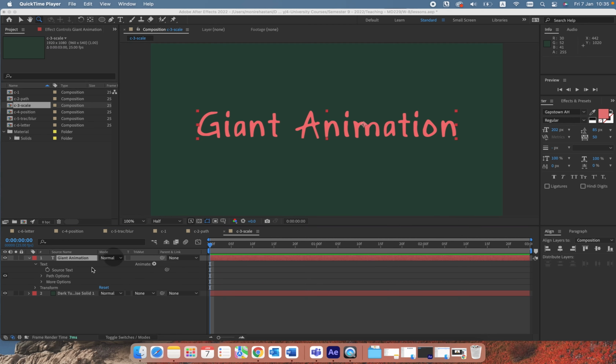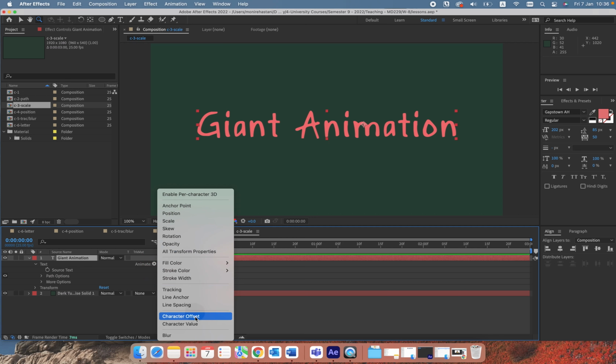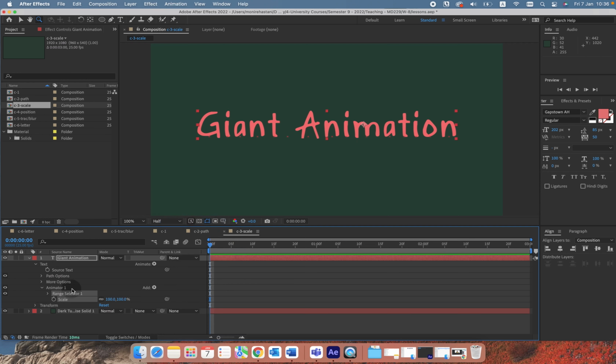The next option in text properties that is very useful is animate. If you click on this menu, you find a lot of properties that you can add to your text properties and animate them. And today we are going to work with a few of them, starting with scale. So when you add a property from animate to your text, you see Animator 1 added to your text properties. Inside Animator 1, you have range selector and scale.